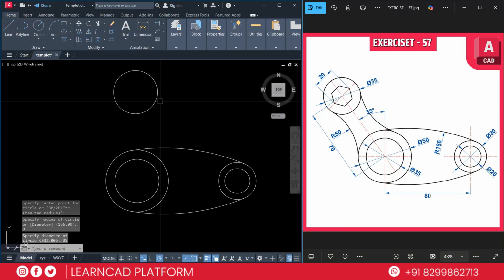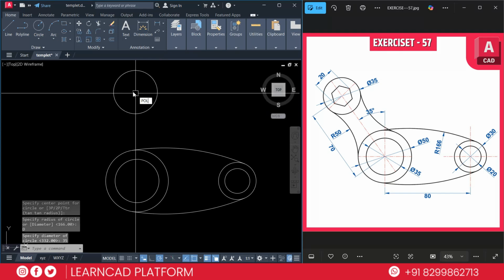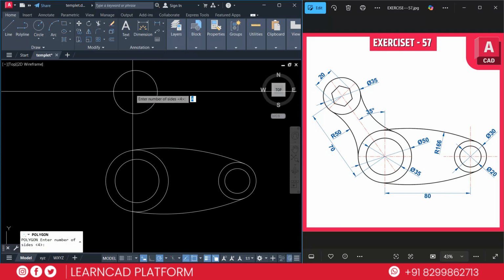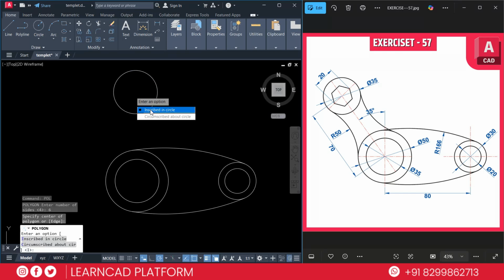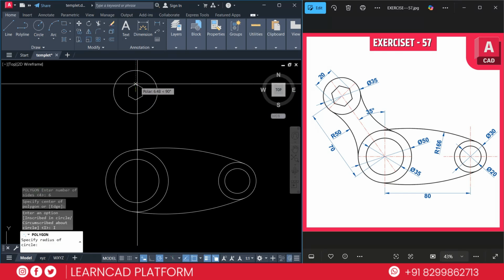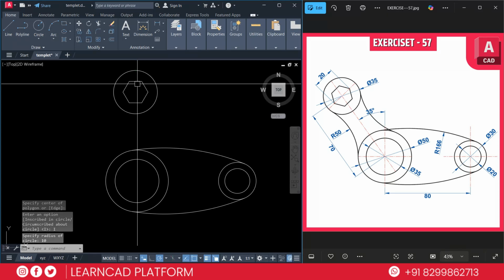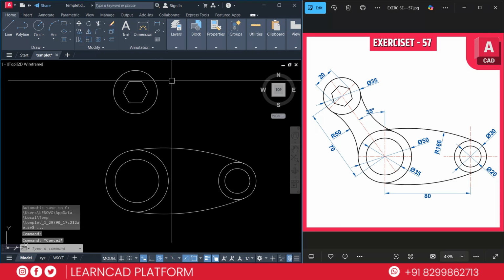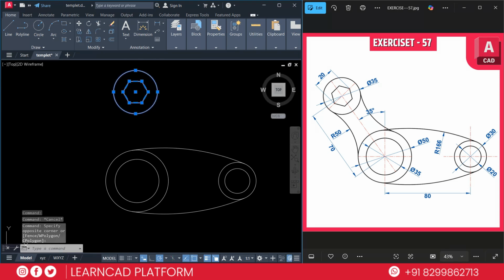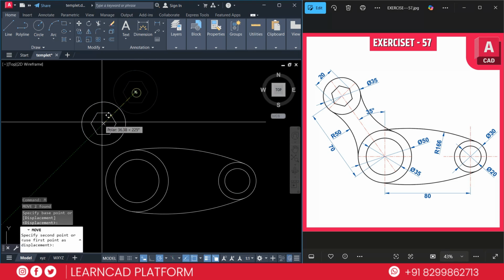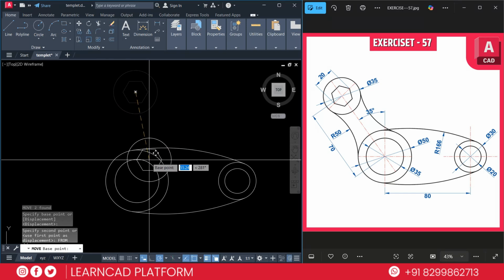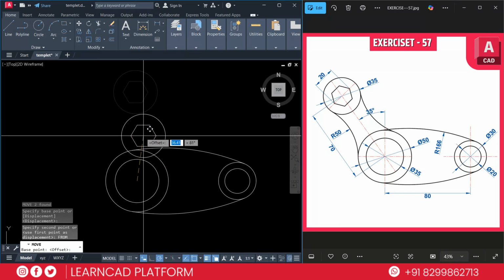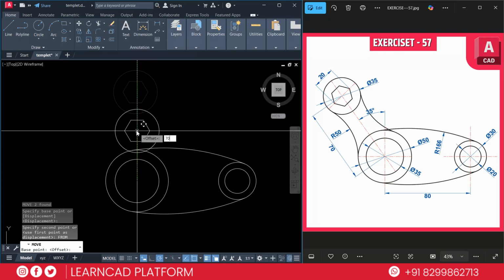Okay. Now create a polygon using POL for polygon. Number of sides 6. Click on the same center point. Choose inscribed in circle. Diameter of this circle is 20, so we need to put 10 as the radius. Now select both using M for move. Click on the center point. Choose from. Press enter. Click on this point and put it upward by 70.